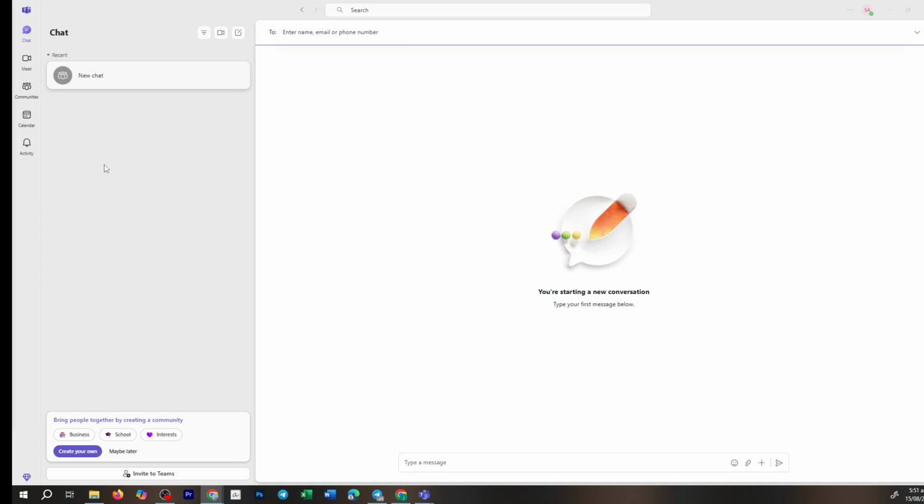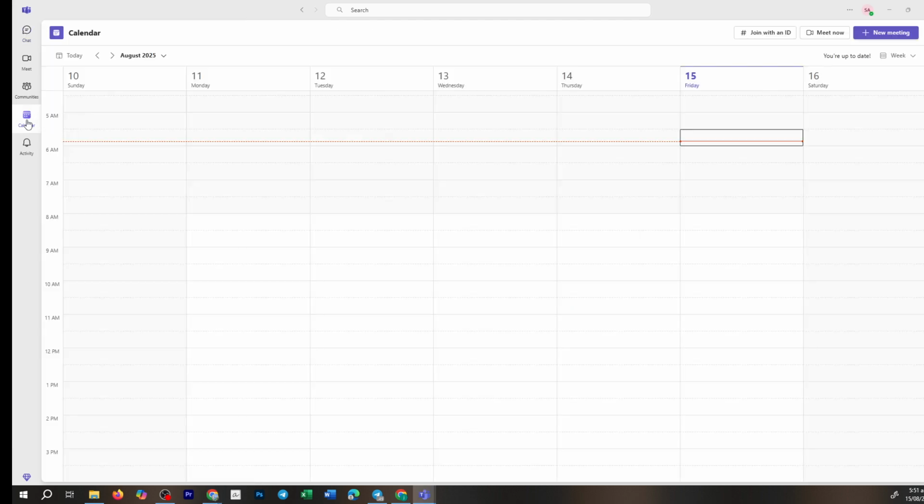Now that you're in Teams, head over to the Calendar view. On the left-hand navigation panel, you'll see a calendar icon. Go ahead and click it. This is where all your scheduled meetings, events, and tasks are displayed, giving you a comprehensive view of what's lined up. It's a handy feature that helps track everything efficiently.